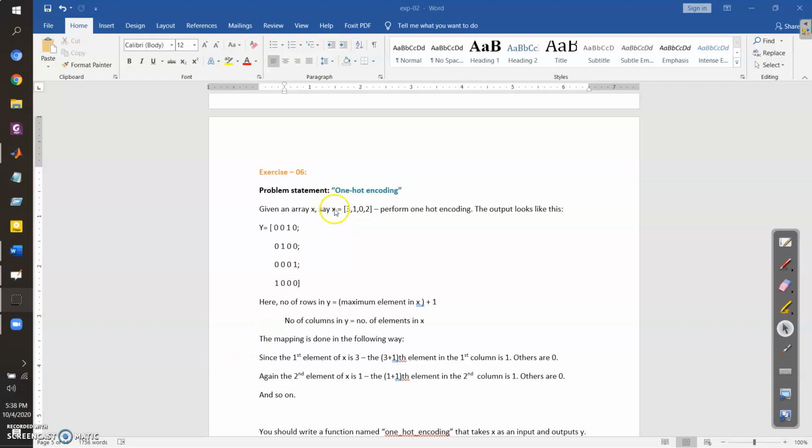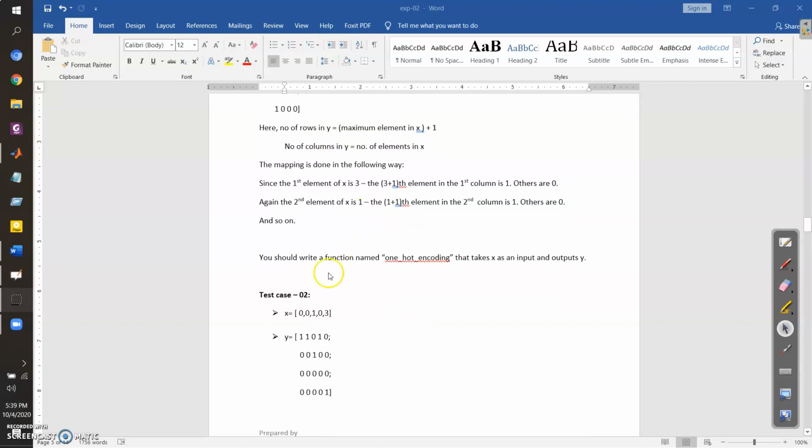So you have an array like x = 3102, that is provided to you, and your output looks kind of like this. So what is the relation between this input and output? Let's try to understand that first. First of all, you can see the number of columns in y is 4 and the number of elements in x is also 4. If you take a look at another example, the number of elements in x is 5 and the number of columns in y is 5. So that is the first relation: the number of elements in x is equal to the number of columns in y.